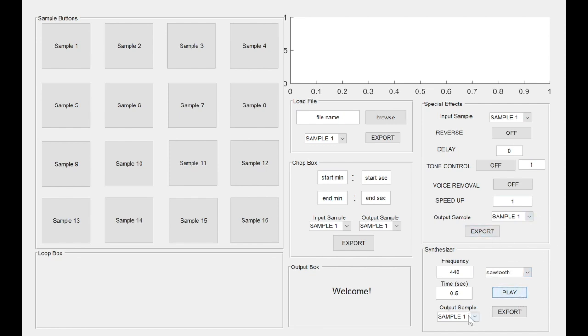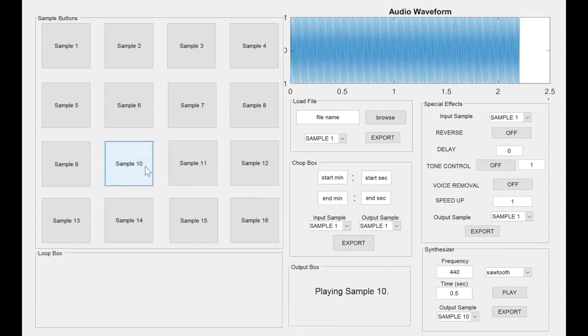So we can also export this. So let's choose sample 10. And when we click export, in the output box it says loaded tone to sample 10. That means when we click on sample 10, we'll hear our wave.